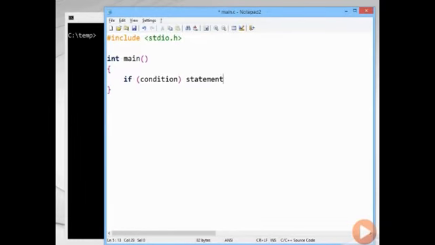The condition is some expression that evaluates to true or false, or something that is convertible to true or false, such as 0 for false and any other number for true. C++ also allows declarations as conditions, but most C compilers currently do not support this. The statement is only executed if the condition is true.